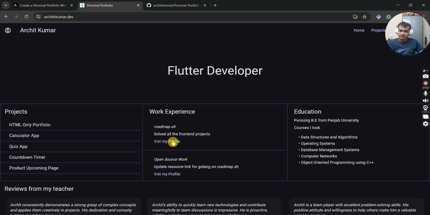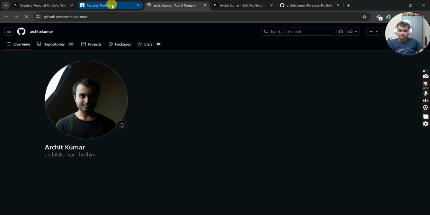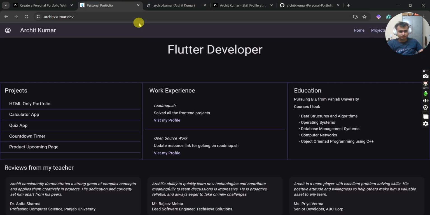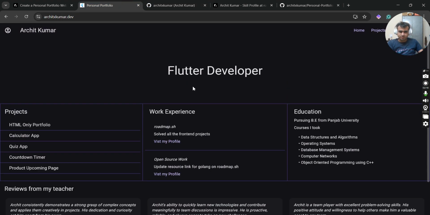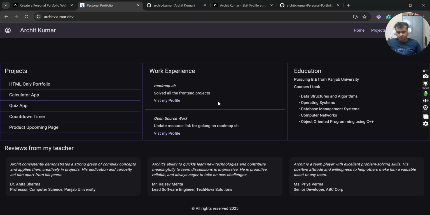And second, there are these external links that I added. When I click on this link, it will open up the URL to my profile on roadmap.sh and on GitHub. It was done through the url_launcher package, a popular package in Flutter. So that was all from a high level perspective.